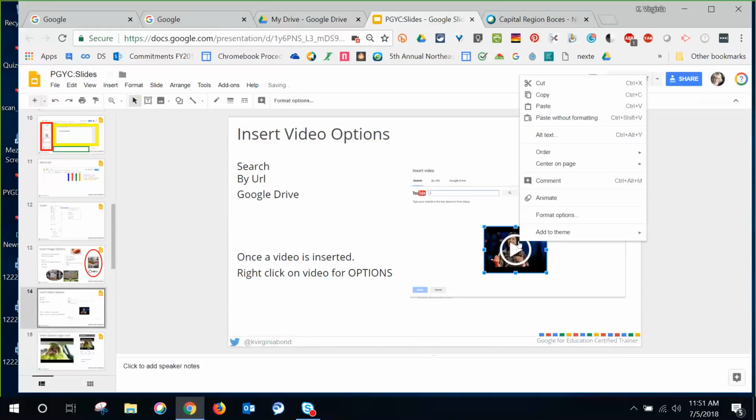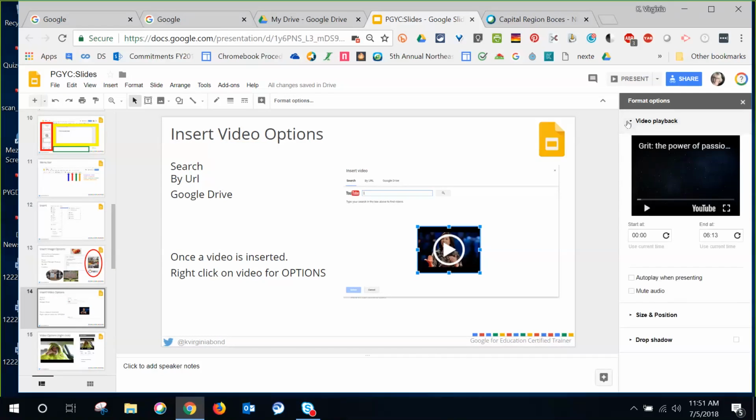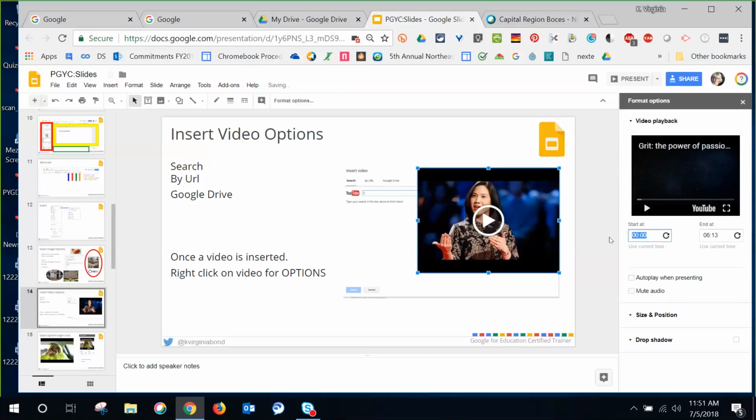And then if I right click on it and I go to format options, I can get a couple of options which are really nice. I can change where this video starts. A lot of teachers want this option because you may not want to watch the first 3 minutes, but maybe I want to start at minute 4, just like that. And I can autoplay when presenting. So if I have this in present mode, it will start immediately at the 4th minute and it will only play to the 6:13. And I can also mute the audio.